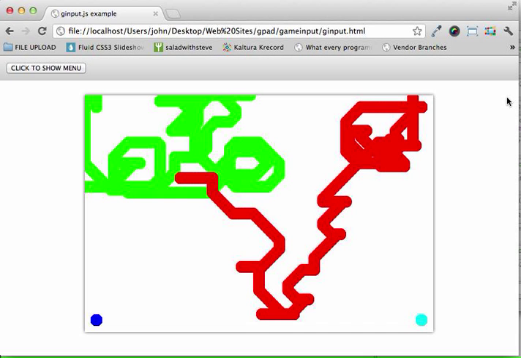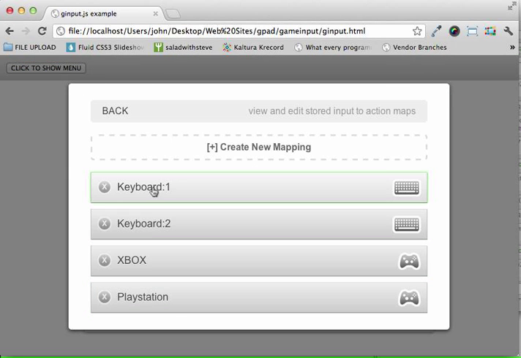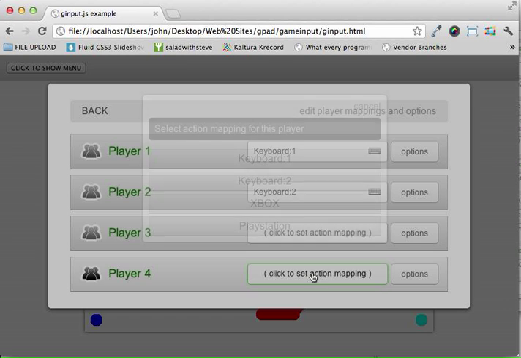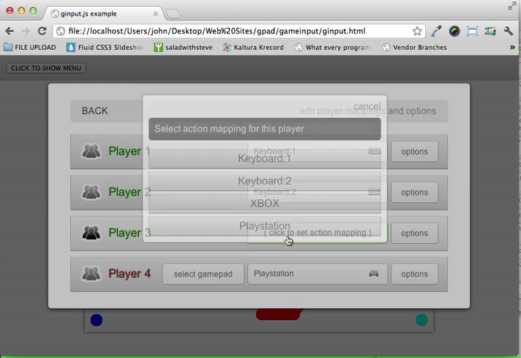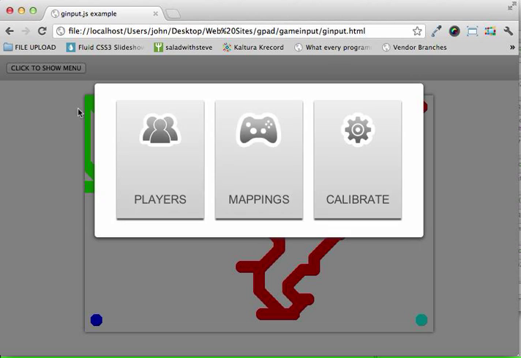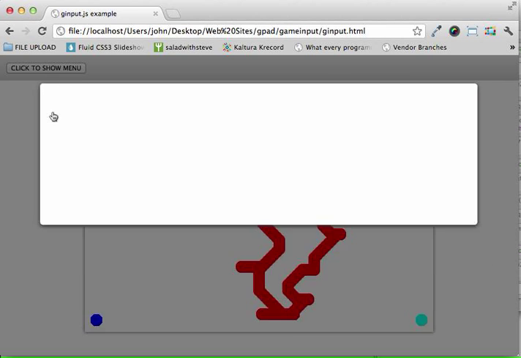So if I click off, I'm going to use my PlayStation because I have it in hand. This is player 4. I should be able to move around. Oh, sorry. I did the mappings, right? But I didn't assign them to the player. Sorry about that. So player 4, let's do PlayStation. Player 3, Xbox. So now clicking off. Let's make sure those are good.